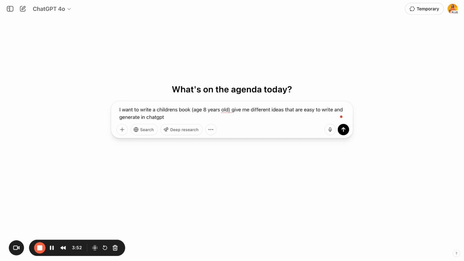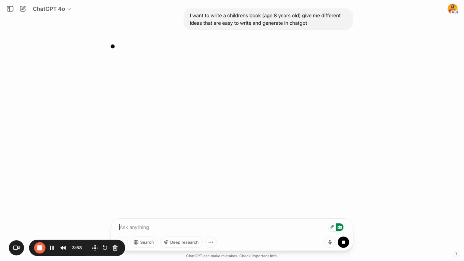Now you can also add different elements to this, such as your style. Like, do you want it to have rhyming? Do you want it to be funny? And ChatGPT will help you with all of that. So all we do is click go. This is if you do not have a story as yet. Okay, so ChatGPT is going to generate that.